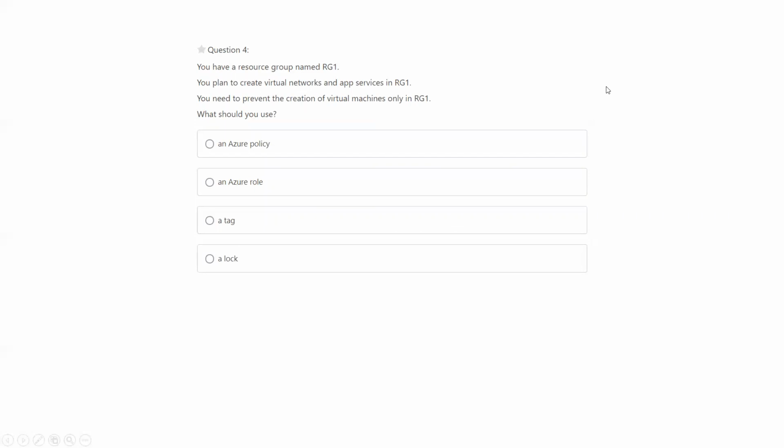So next question: you have a resource group named RG1. You plan to create virtual networks and app services in that resource group. You need to prevent the creation of virtual machines only in resource group RG1. How do you do that?